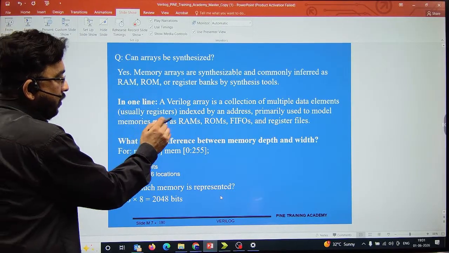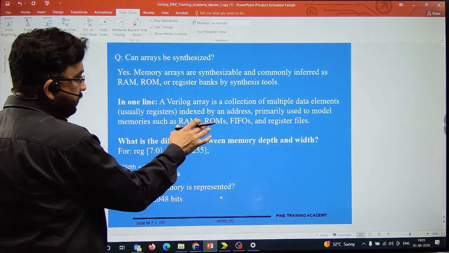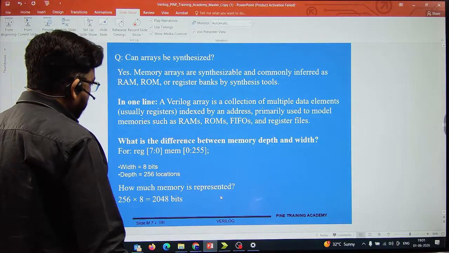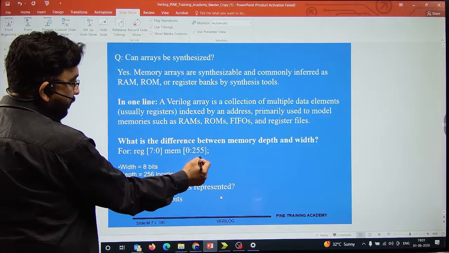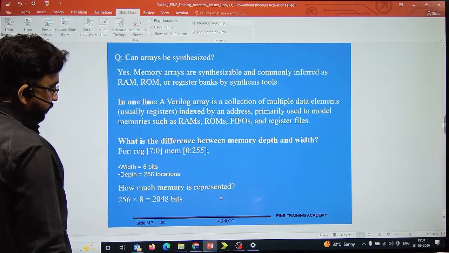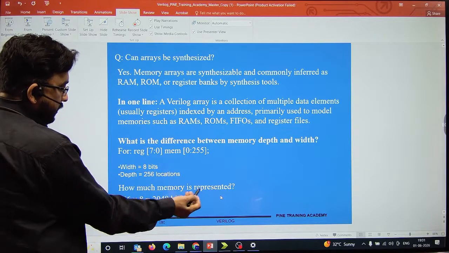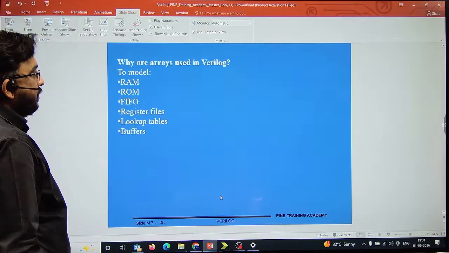In one line, a Verilog array is a collection of multiple data elements, usually registers, indexed by address, primarily used to model memory such as RAM, ROM. What is the difference between memory depth and width? So this is your memory depth and this is your width, that is the 8 bits of data per location. So how much memory is represented? 8 into 256, 2048 bits.